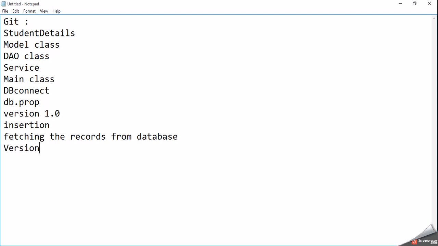So suppose here you created a second version, and in this second version you are performing modification, deletion, searching. Suppose in version 3 you want to add searching.